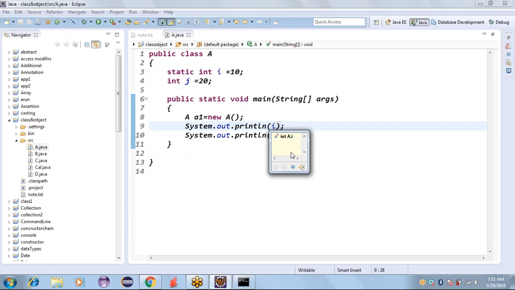So internally, static members are going to be used by a class name. But people are ignoring this. They are thinking we are directly accessing, but in fact, internally there is a class name. Actually, you have to write a class name. This is the better practice. But if you are not writing, then the compiler is flexible for static members. They are saying, I will write the class name for you.